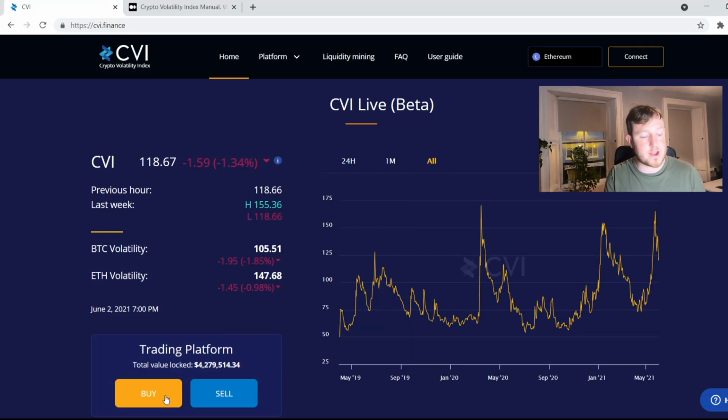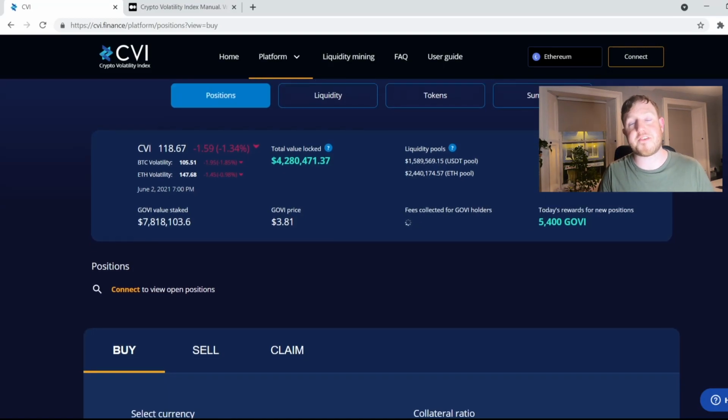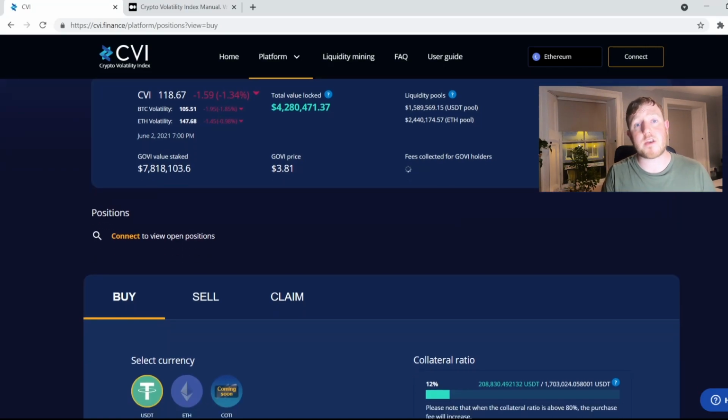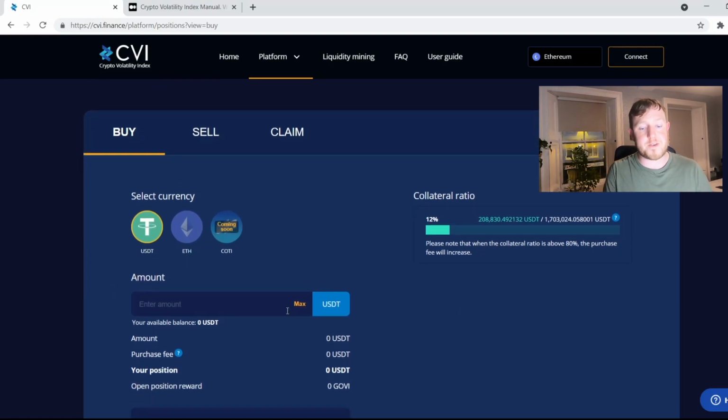Once you have that connected, all you have to do is select buy or sell, depending on what direction you want to trade the volatility. So you would be buying a position if you expected some volatility in the short term. At the moment you can take out a position using either Tether or ETH, but COTI will also be added soon.